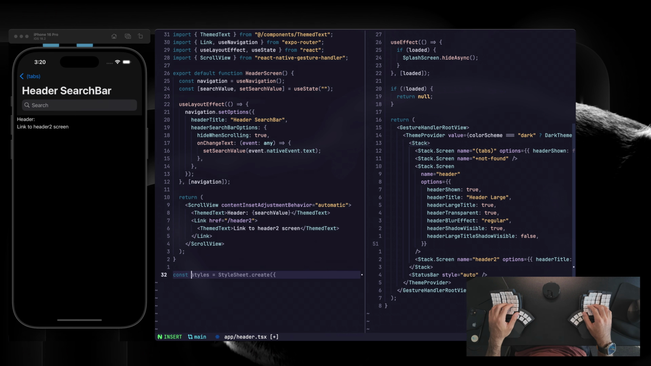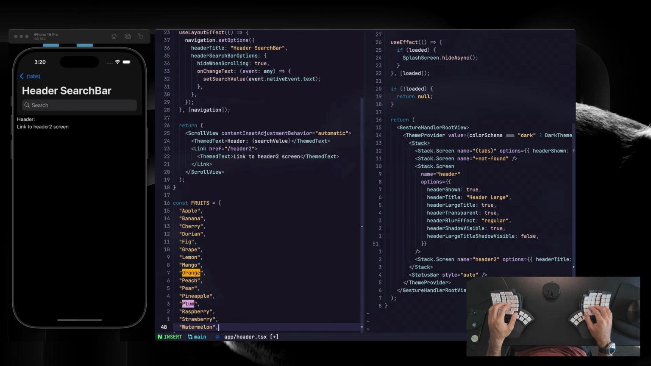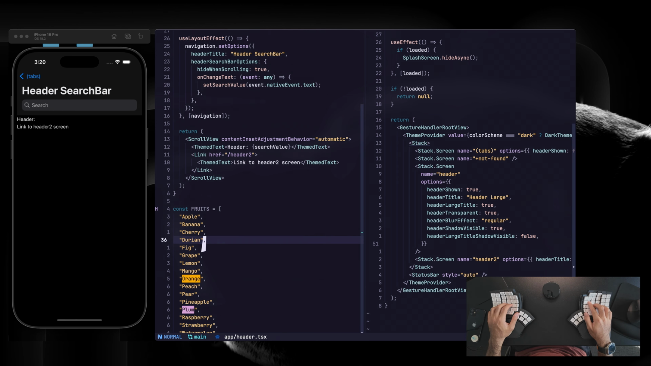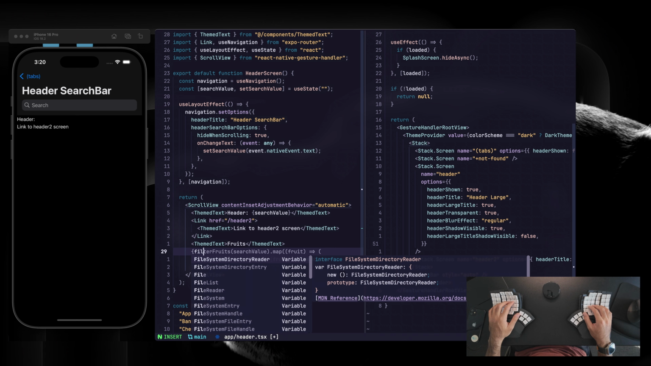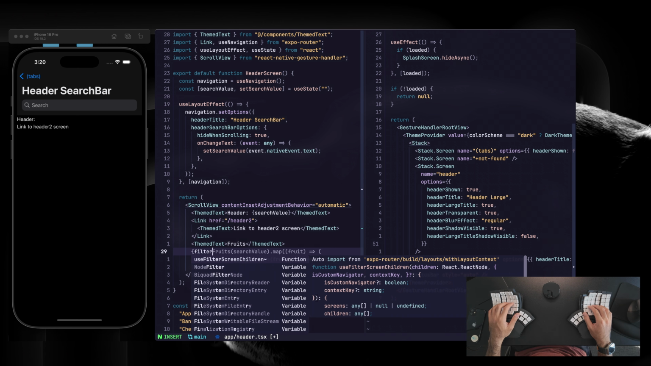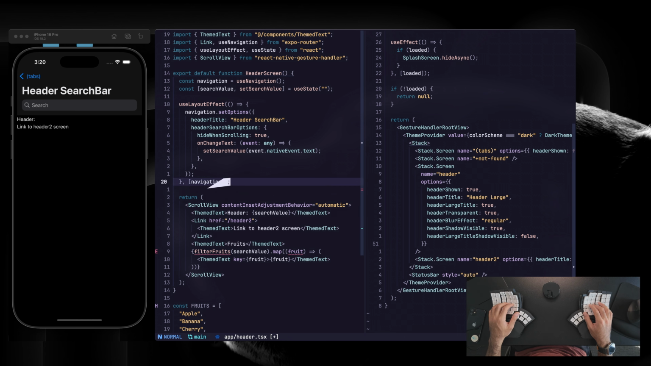and to show that this works, we're going to create a list of items, fruits. Let our AI, come on, generate some. Yes, nice. Then we're going to create our map of fruits. Thank you, this is almost perfect. And obviously you want to filter your fruits, filter fruits by search value. That is, let's do that for now.